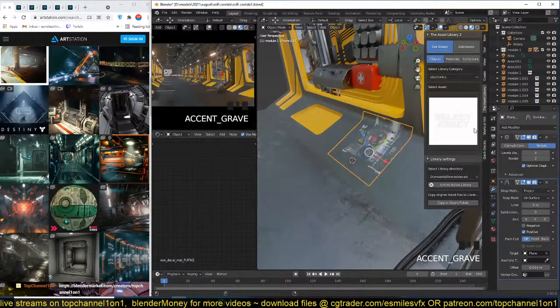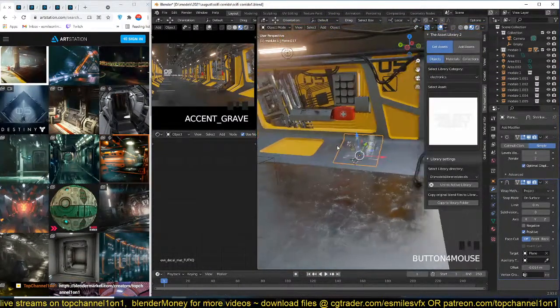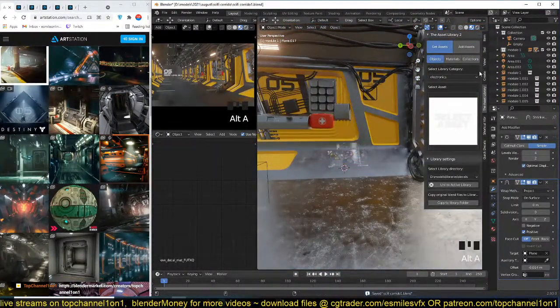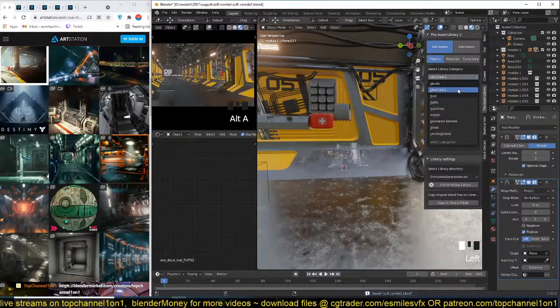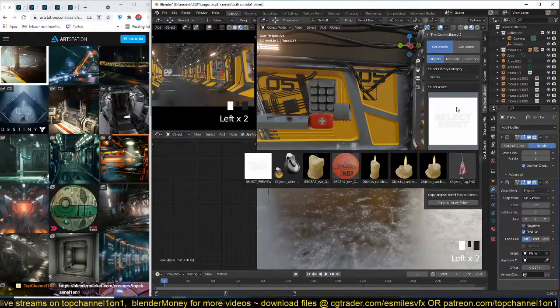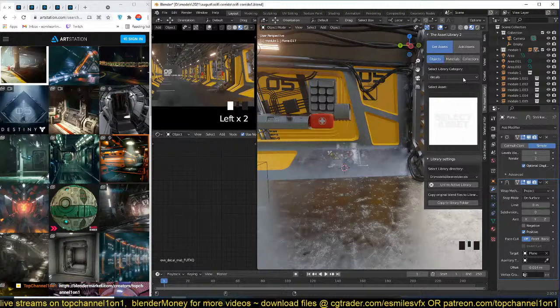And speaking of the asset library, let's look at what other things we can add in here. If we go to the decals, nothing interesting here.